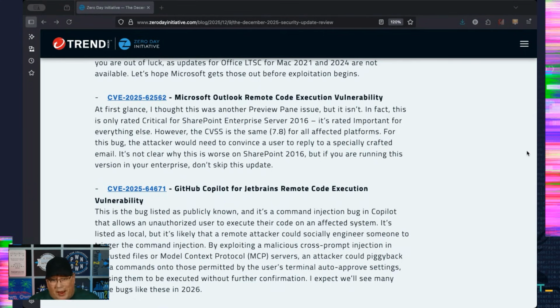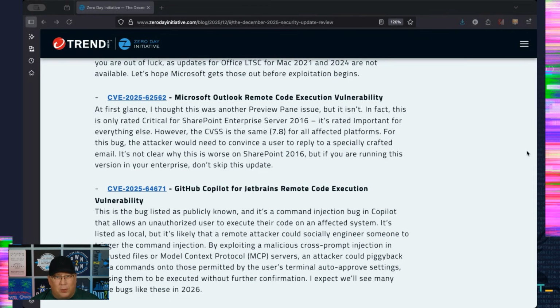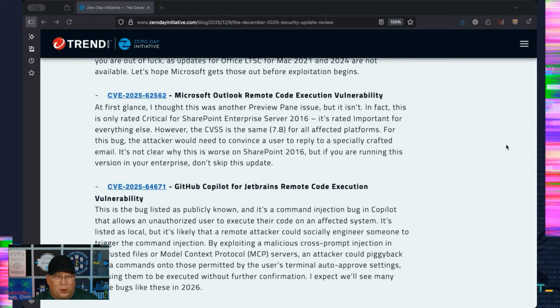Moving on to Outlook now. Initially, I thought this was another preview pane, but it's not. In fact, it's only critical on SharePoint Enterprise Server 2016. It's listed as important for every other thing that it does. However, the CVSS for this is the same as it is for all the other ones. So I don't know why it's critical on this one component, but important on everything else. If you're using Enterprise Server, SharePoint 2016, that is, make sure that you do patch this quickly. If not, consider it just an important level event.